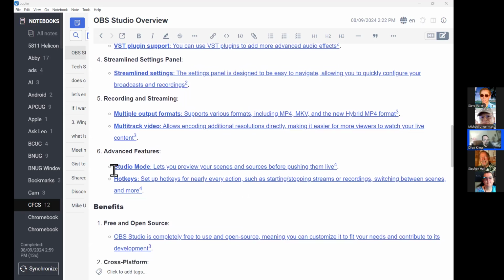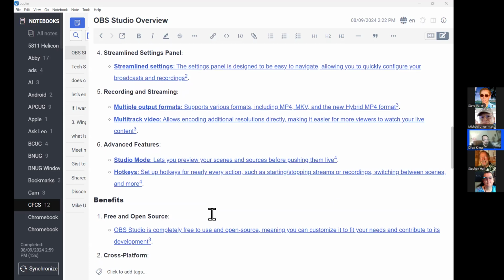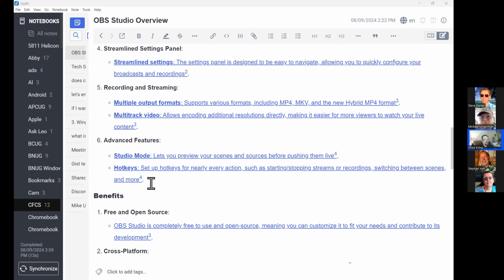I haven't used studio mode, but for people who want to get more advanced, there is a studio mode for doing production work. I have set up hotkeys, and I will show you those. I have set up my F12 key to be the start and stop for streaming and recording.